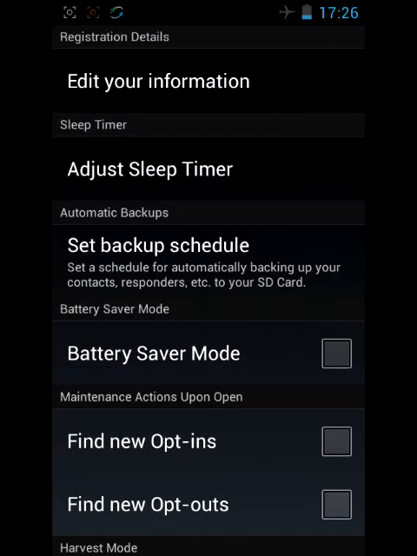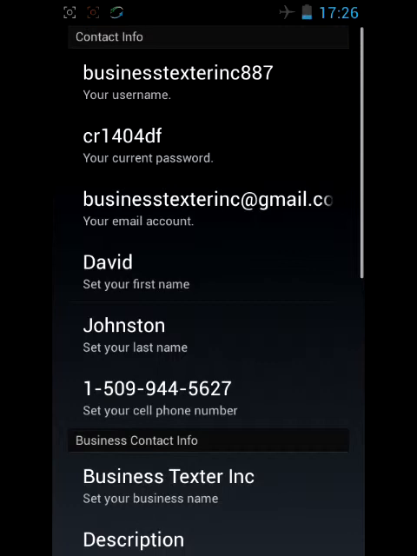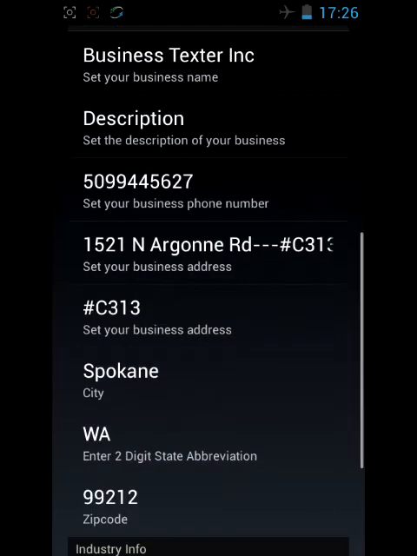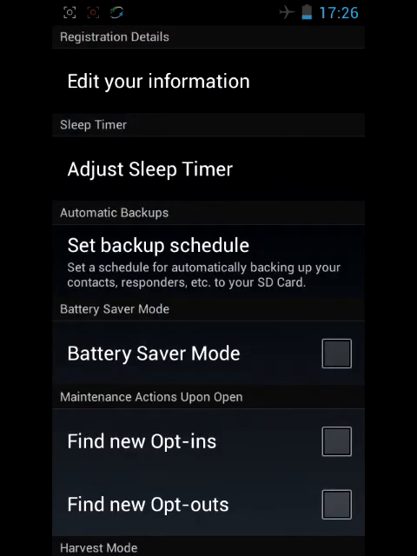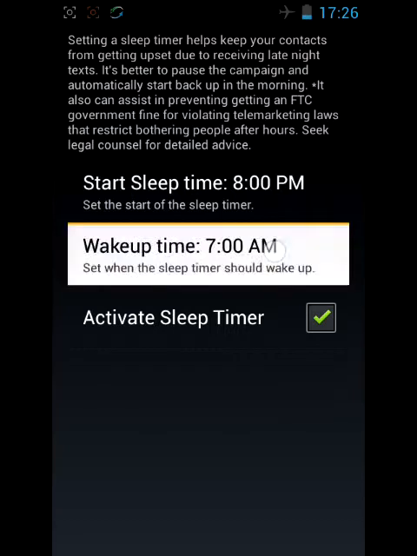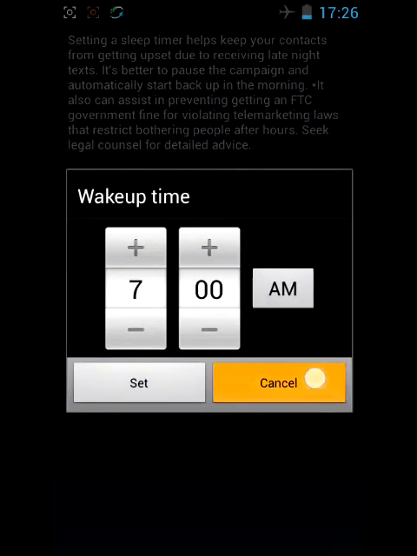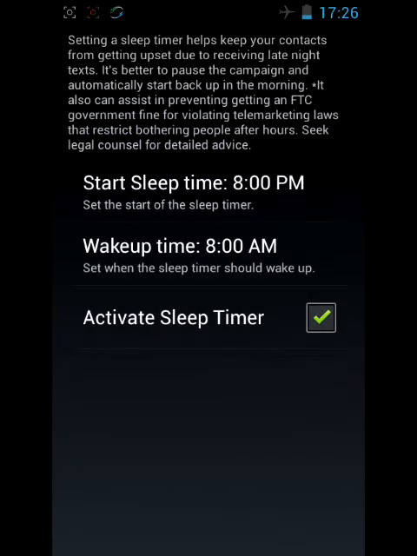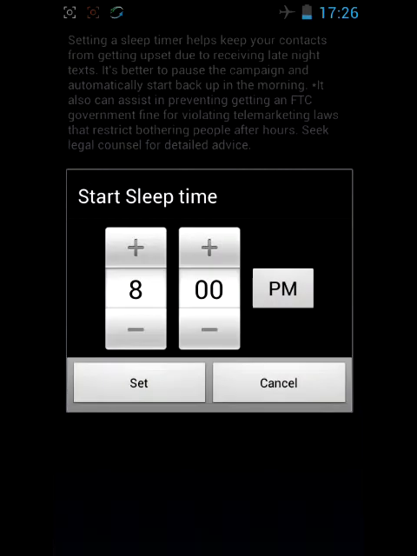As I mentioned earlier, here's the screen with edit your information. That's where the templated autoresponders pull the data from. The sleep timer is great. We built this so BizTexter doesn't text message people in the middle of the night. It can be obnoxious. So the wake up time is when it's set to be sent. 7 a.m. is pretty early, so set that for 8 a.m. and start sleep time, I'm going to bring that down a little bit.